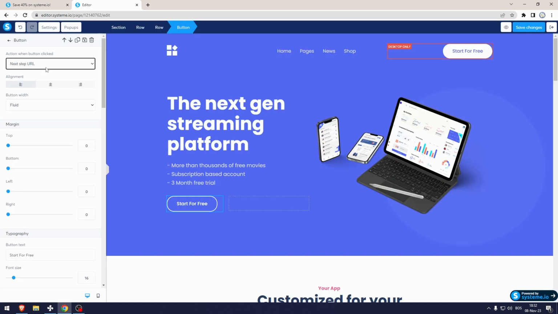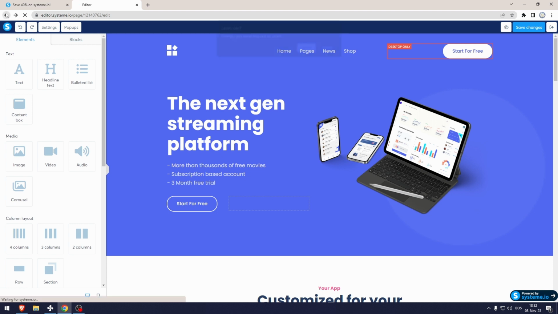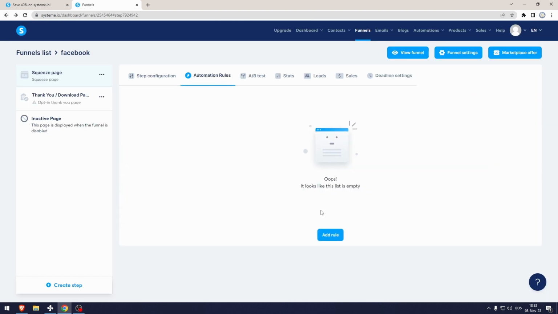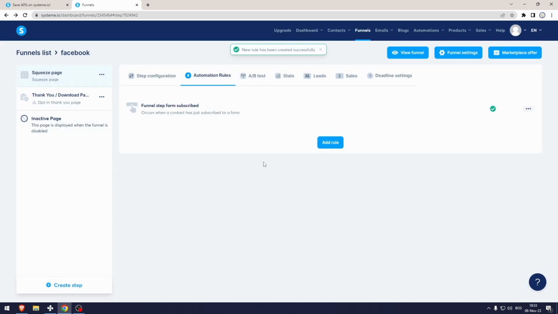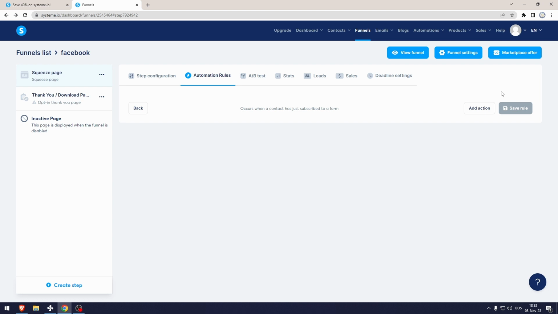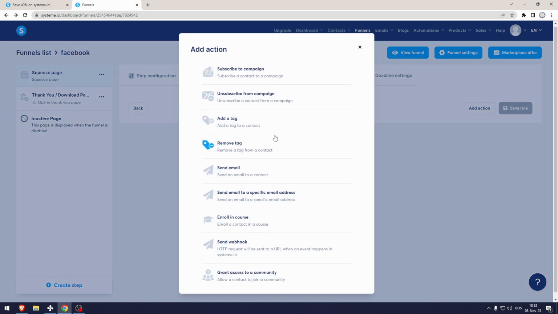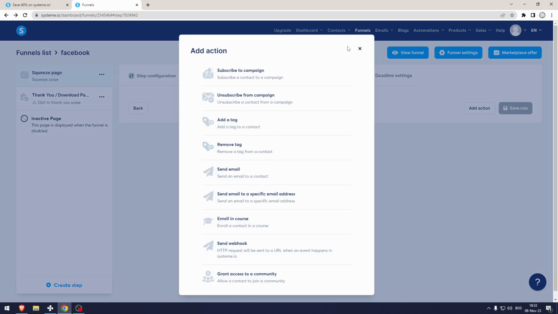If we go to the next step URL though, let's go to save changes. Now here for start for free, we've selected next step URL, so let's go back and let's go to automation, add rule, funnel step form subscribed. Go to these 3 dots, edit automation rule, go to add action, and here you can choose what action you want the button to do.